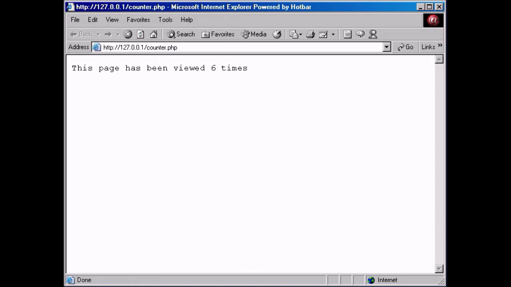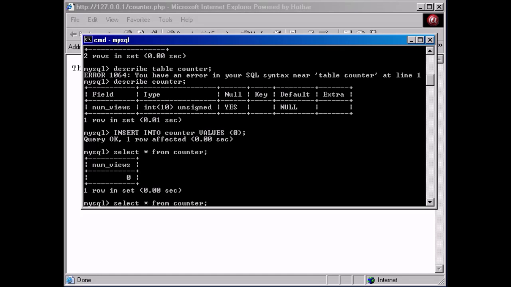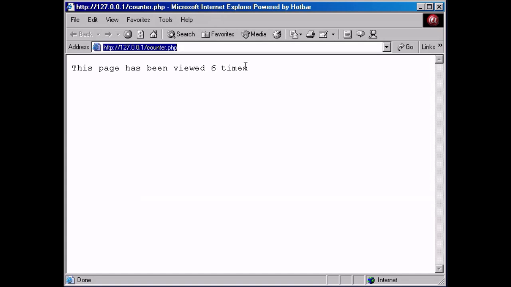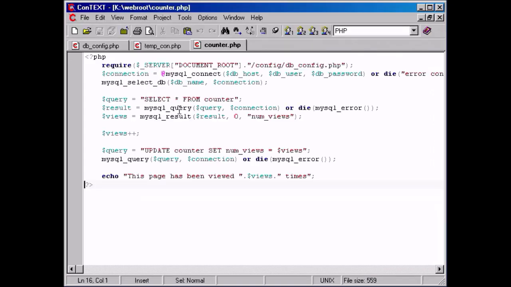If we actually went back to the MySQL monitor and take a look, we hit the up arrow key once and rerun that select to see what's in counter. NumViews is 6. So now we're actually using a browser basically to access a page that in turn accesses our database. And we're actually updating information in that database. So this is kind of the start of working with data inside of PHP. We're retrieving data, adding one to it, and then saving that data or updating that record, and then finally showing that data that we got from the database.